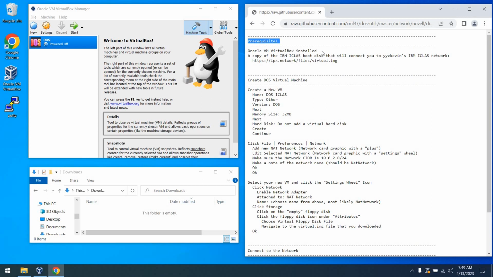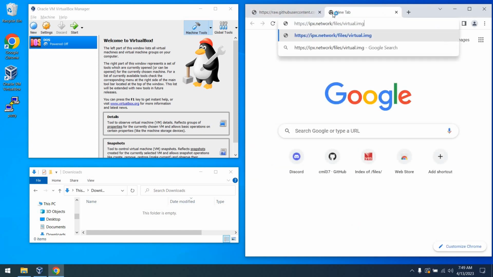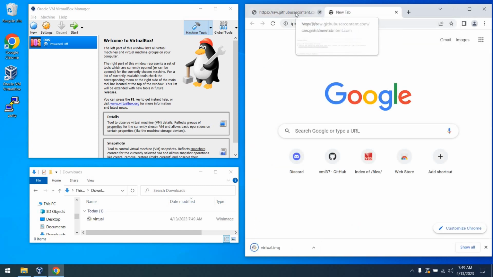For prerequisites, you will need to have Oracle VM VirtualBox installed and grab a copy of the IBM ICLAS boot disk that will allow you to connect to YYZ Kevin's server. So we'll go ahead and grab that.